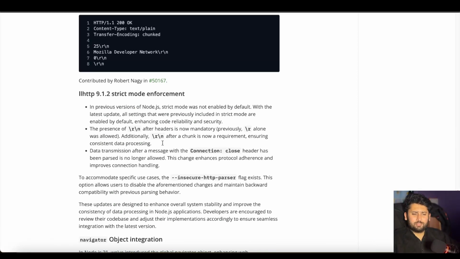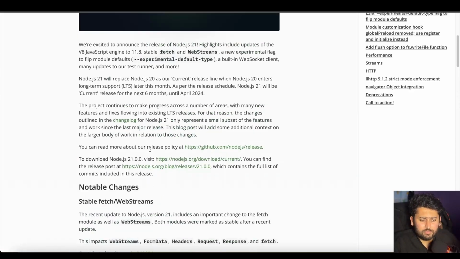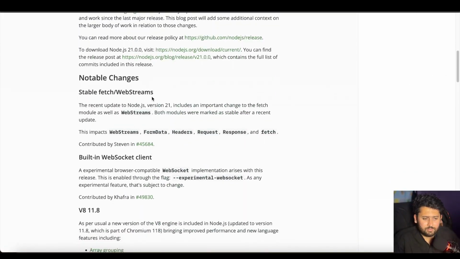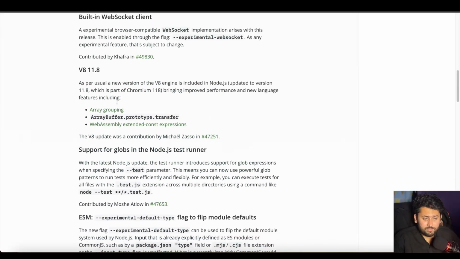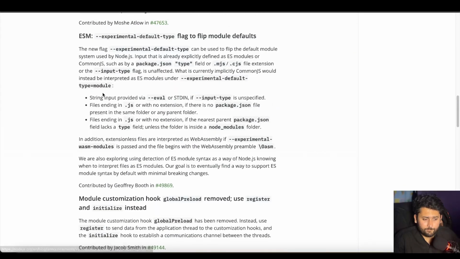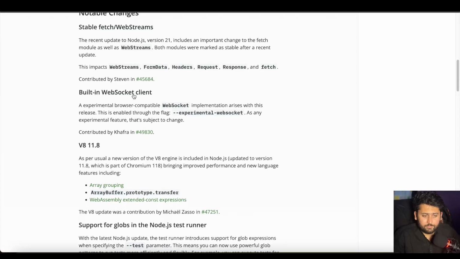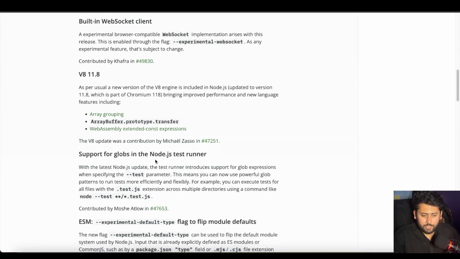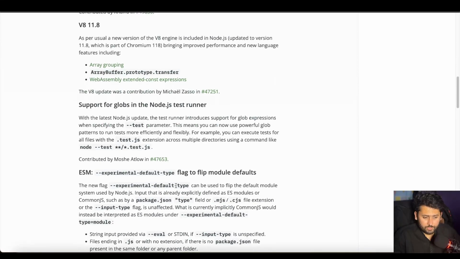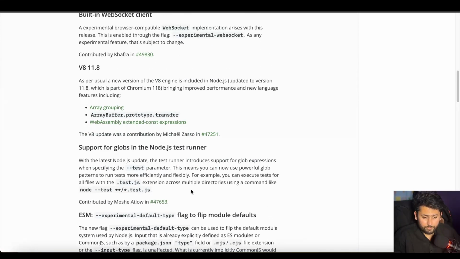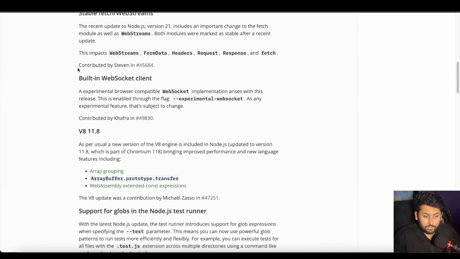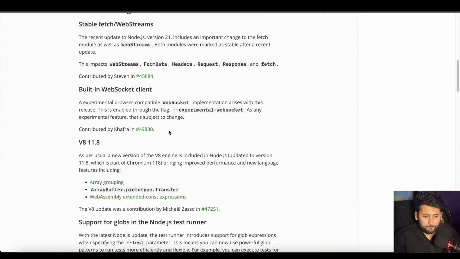This was Node 21. I think the important changes here are the stable fetch and web streams, and the most essential one, which I think will be very helpful, would be the WebSocket client. And then this test runner thing, I'm not sure about it, but it looks very promising and useful, but I just need to go ahead and test it out. Maybe in the next video I will cover this section, and I will also be covering WebSocket in detail in the next few videos, so stay tuned.